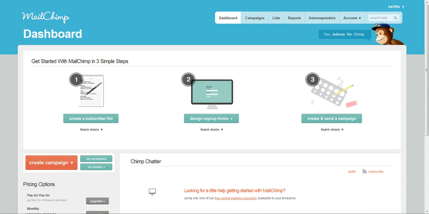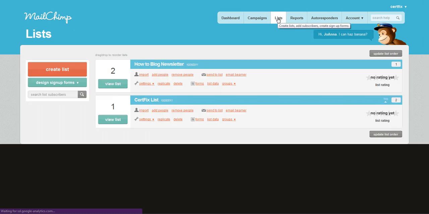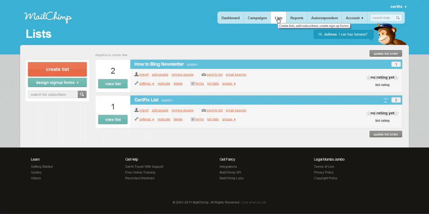Okay, so this is the MailChimp dashboard. This is where you start once you log in. After you've logged into MailChimp, this is what you'll see. We're going to go to List, because we are trying to get the HTML code for our Instapage, so people can sign up for our newsletter.